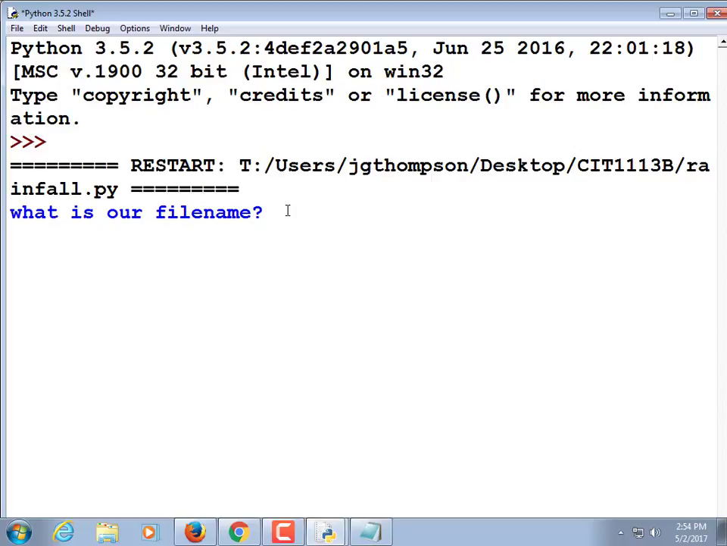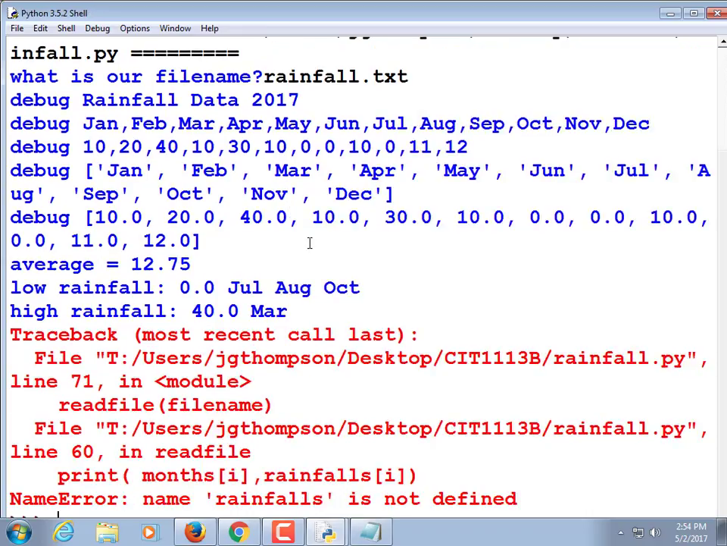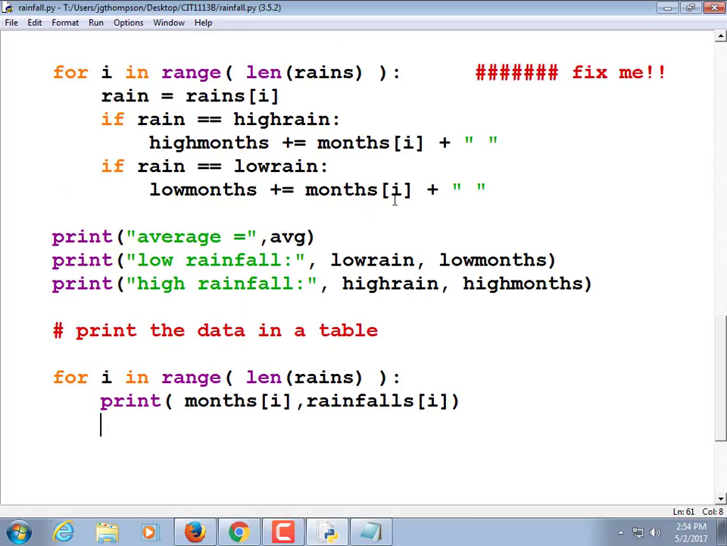What does our rainfall.txt look like? It blew up. Rainfalls is not defined. I thought I called it. What did I call it? Copy all that, paste it here. If I wanted to start at 20 and end at 30, what should I make these two numbers? Yep, I should have 20 there and 31.